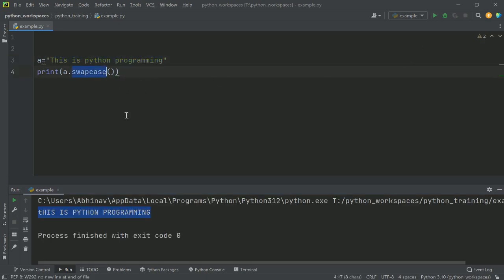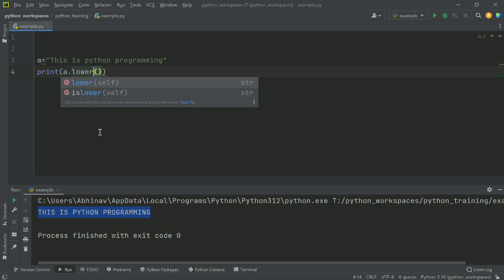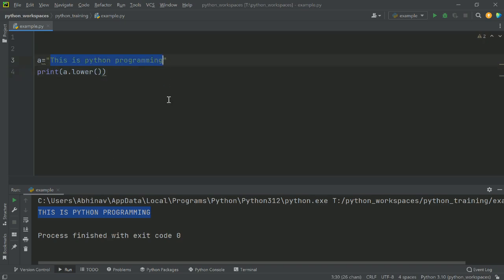Next method is the upper method. As you can easily guess, it will convert all the characters into uppercase. So when I run the program, it will print all the characters in uppercase. Similarly, when I use the lower method, it will convert all the characters of this string into lowercase. So when I run this program, the output will be the string with all the characters in lowercase.